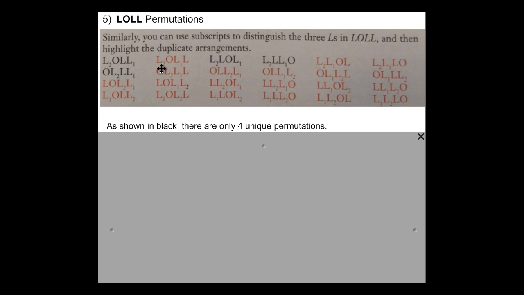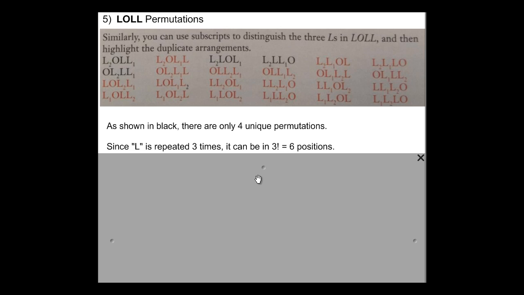And this is using a key of L2, L1, and L, because L is repeated 3 times. Since it's repeated 3 times, it can be in 3 factorial or 6 positions. You have 3 L's, so you get a choice of 3, you pick one. Then you get a choice of 2, and then you get a choice of 1. So 3 times 2 times 1, 3 factorial, 6 positions.